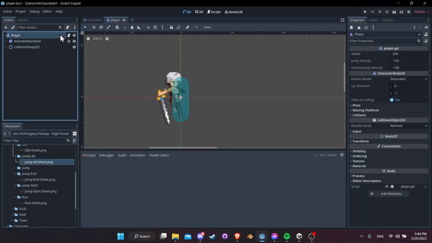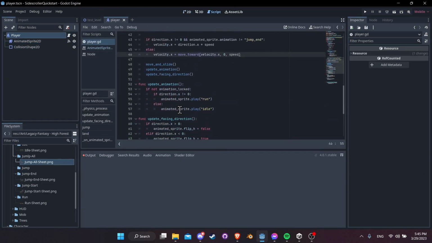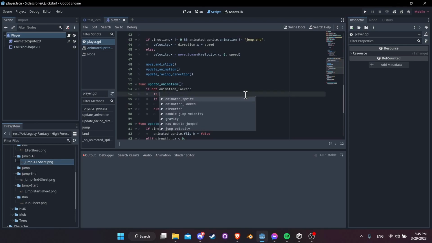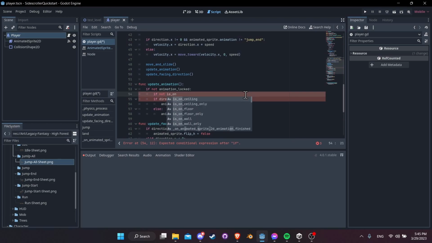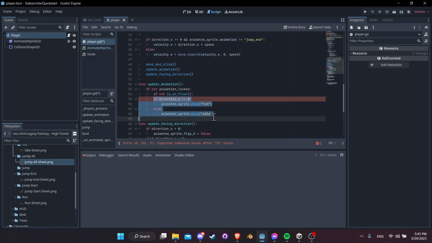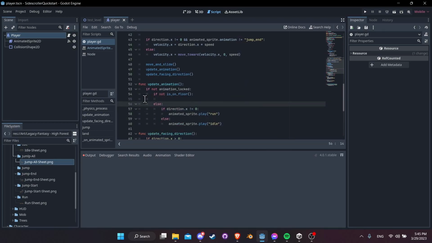So let's go back to player, and when we're doing update animation, we'll have another condition here. So if the condition is on floor, then that's going to mean we're going to play the jump loop animation instead of these. So let's do this. So if the character is not on the floor, then we're going to play the jump loop. Otherwise, we're going to do run and idle. So let's add in animated sprite.play jump loop.